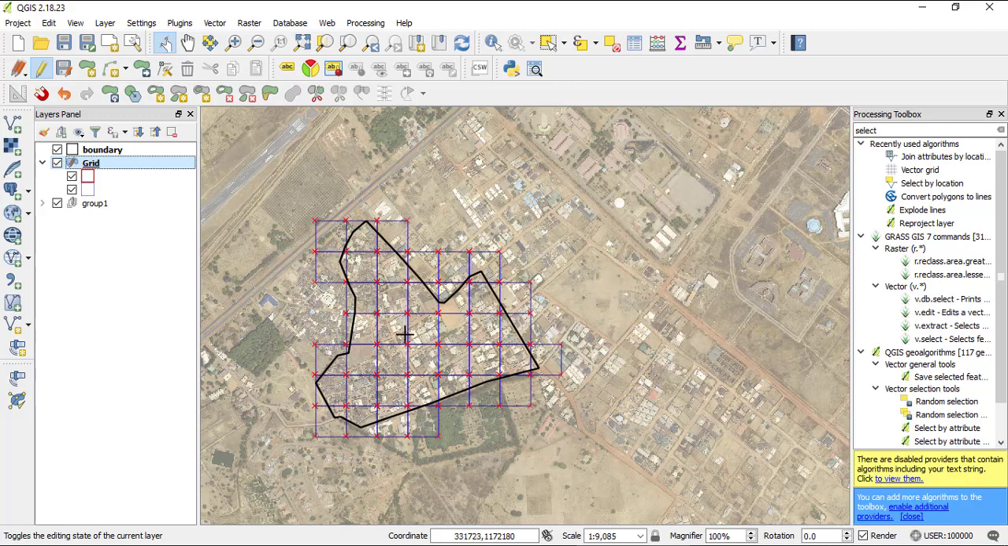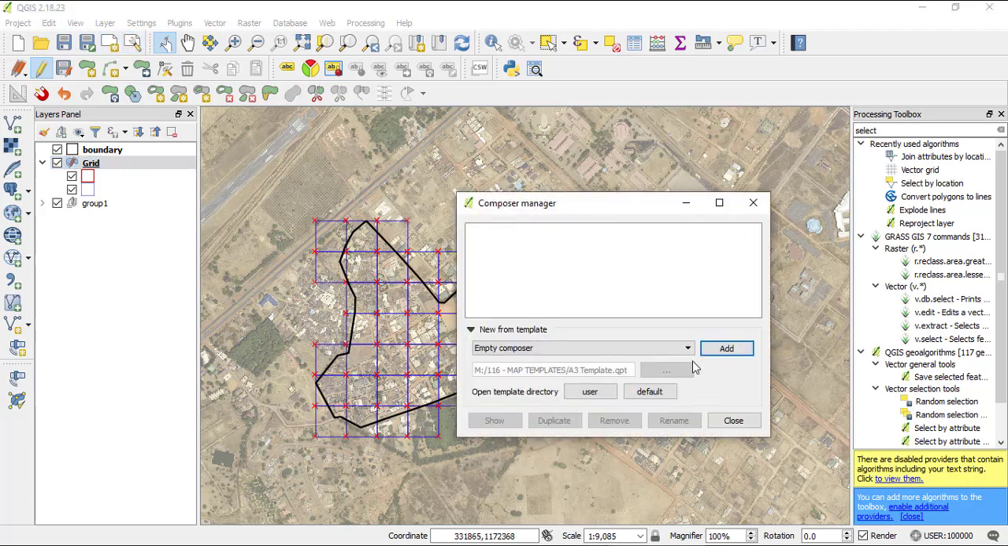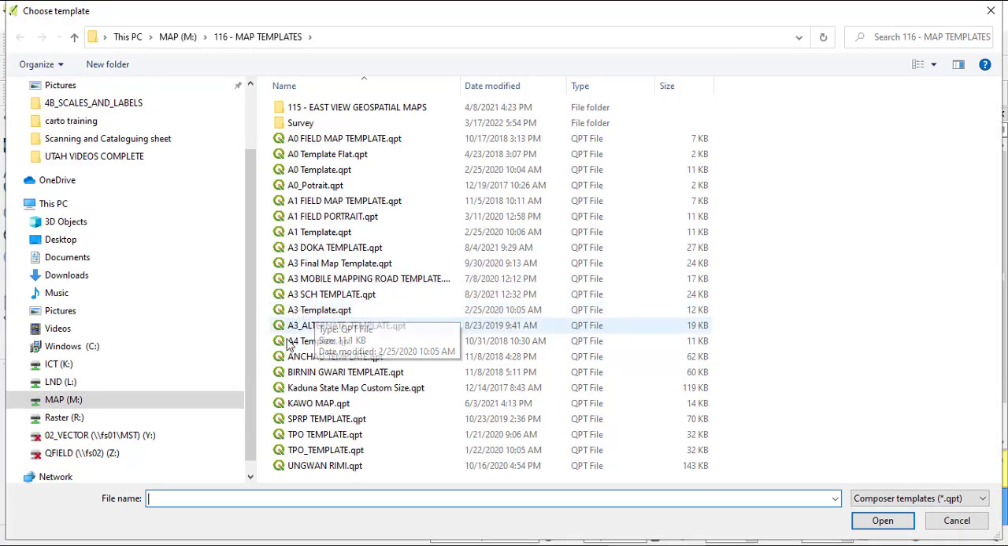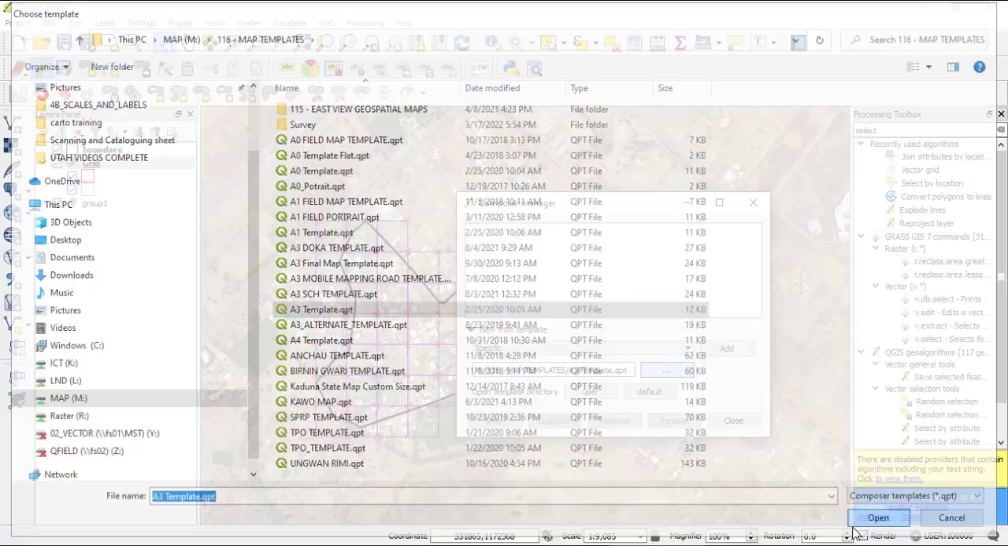So if you want to learn more on how to use composer and how to set up your composer, you can refer to our previous video on producing standard map. Okay, so now I'll go to composer manager. Now we'll select from an existing template, so I'll go to specific. Now we have A3 map here, so we can use it, or you can go to your template and select the ones you want. So I'll use this A3 template, and then I'll click open.